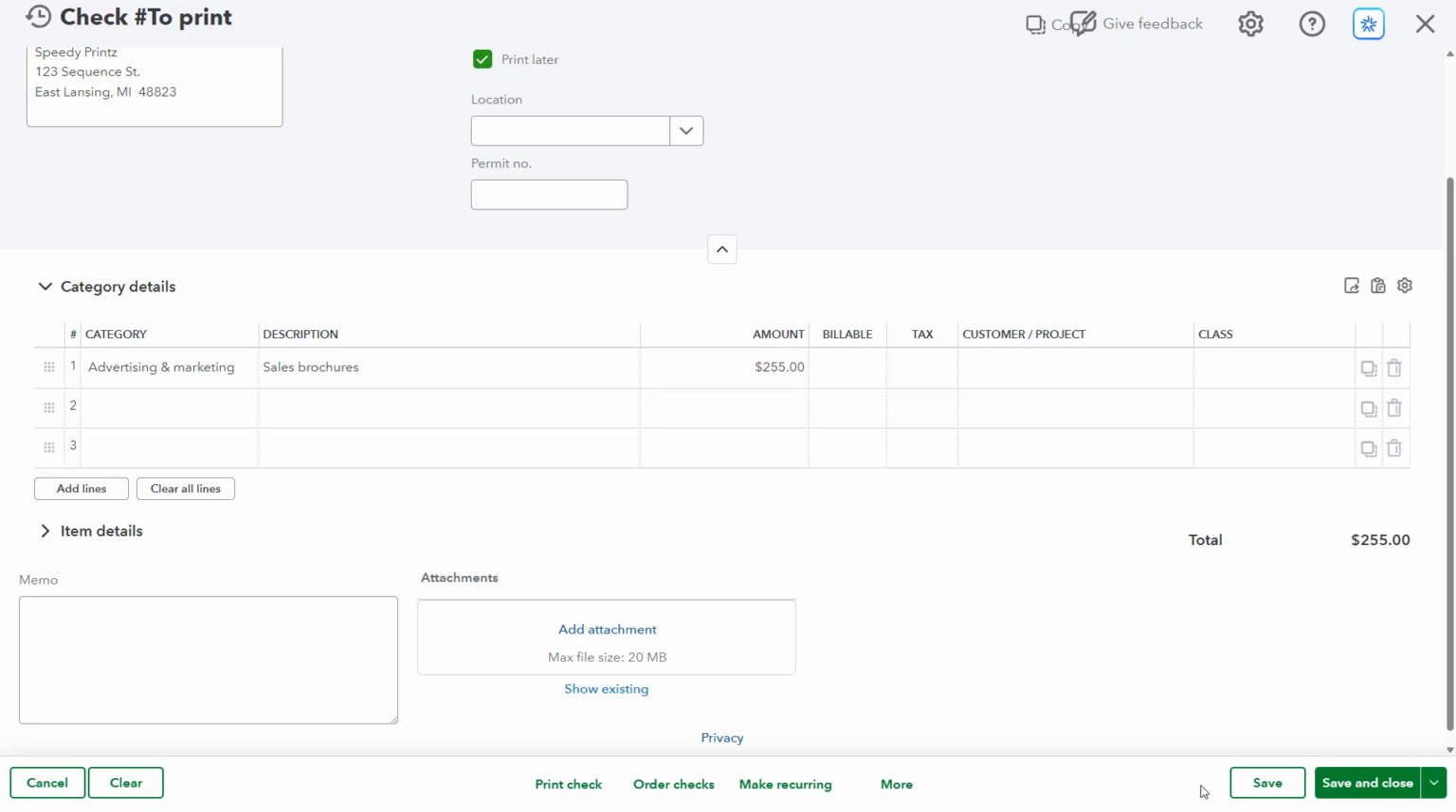To save the check, click the Save button. Alternatively, to save the check and then either close the check window or create another new check, click or select a choice from the Save and New/Save and Close drop-down button.